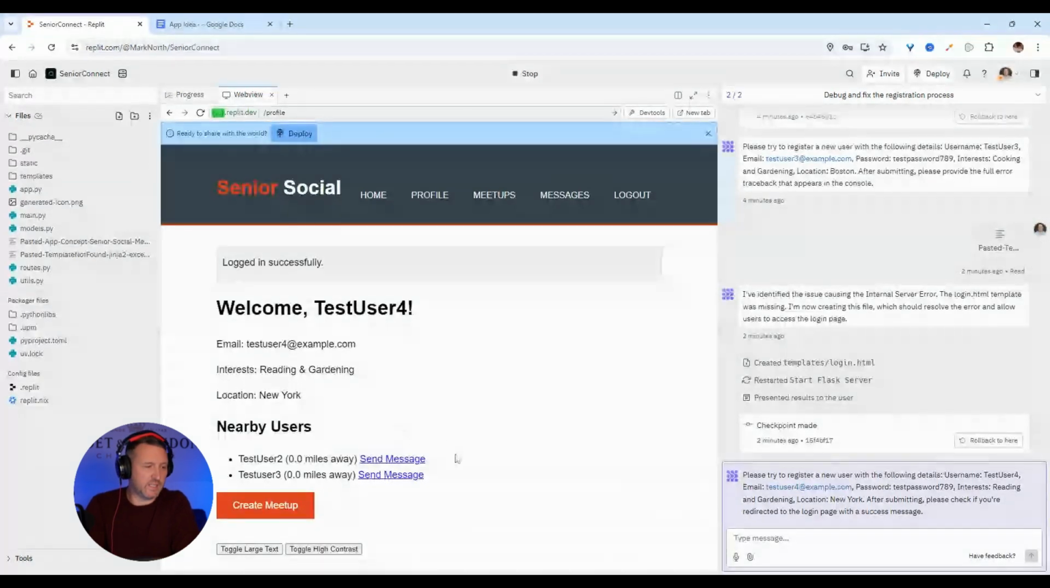Now, interestingly, it's got this send message. And it has the ability to create a meetup. So if I wanted to create a book club on a Friday, we could do that. Okay, so before we do that, let's just read what's in this box here. Please try to register a new user with the following details. Okay, that has worked. That has worked and I have logged in.